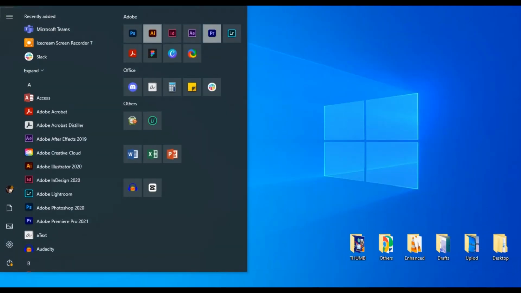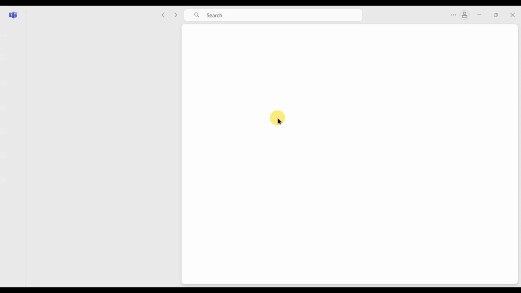First of all, open the Microsoft Teams app on your computer. Make sure you are logged in, as you won't be able to sign out unless you are currently logged in.